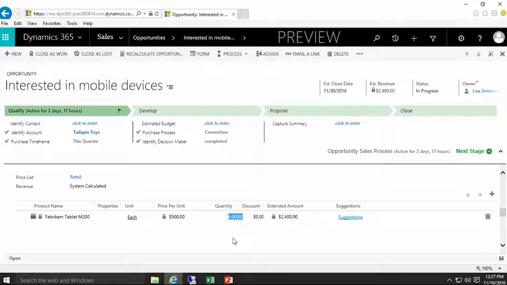So let's say though that we actually want to have this as being 500 of them. And you'll see as I tab over into my extended amount, well, I'm not going to do the math of 500 times 500, but you'll see that again, that maximum discount that we had set up is going to be that 30%.